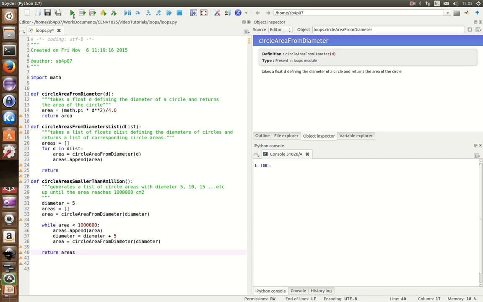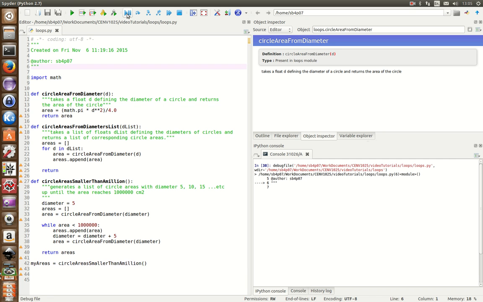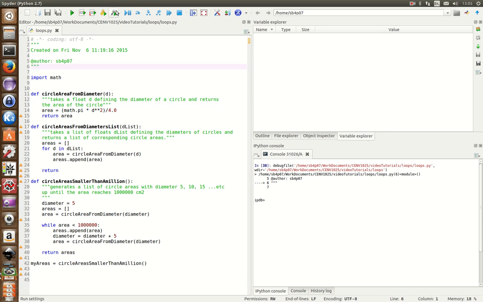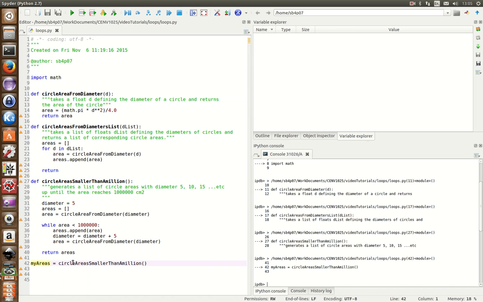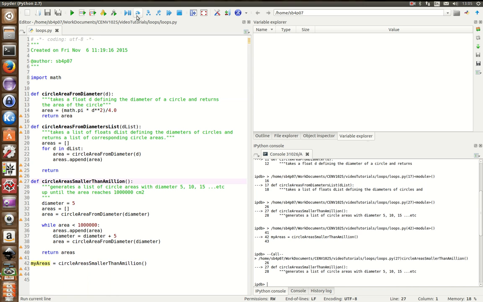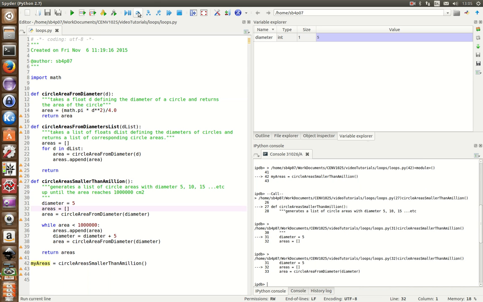Okay, I think it's time, we've written enough code now, it's time to run it and see what happens. I'll call the function: my areas equals circle area smaller than 1,000,000. Okay, save, step, this open ready. So as usual, we step over all these function definitions. We reach a function call, we step in, we go into the function.